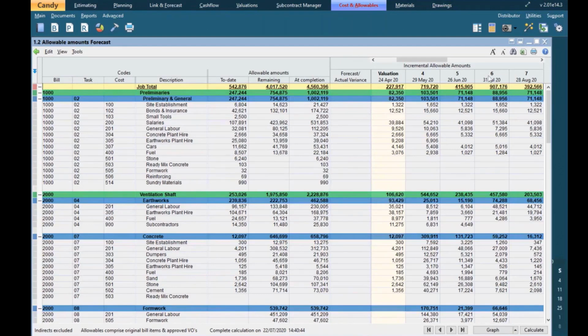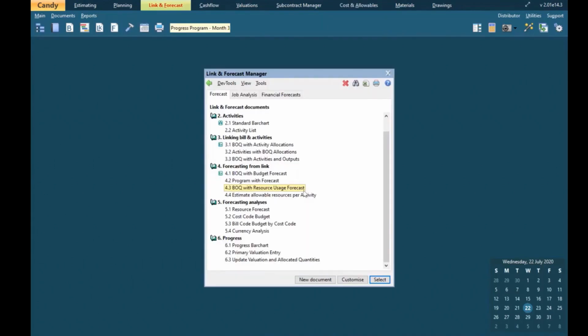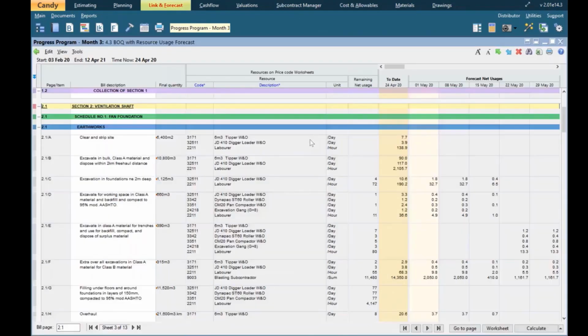Right, just going to close down the document. And we're now heading towards our second example, which is the use of the link between the estimate and Candy planning to assess and analyse the effects on material delivery, which is a BOQ with the resource usage forecast. Again, this opens up the bill of quantities, showing me the resources for each bill item, but this time scheduled out into our reporting periods.